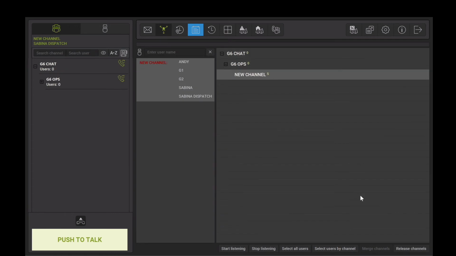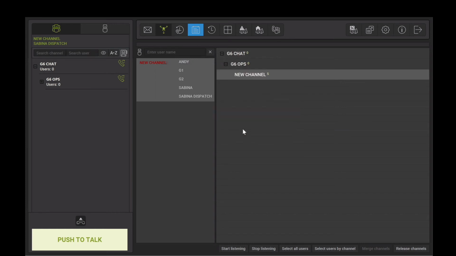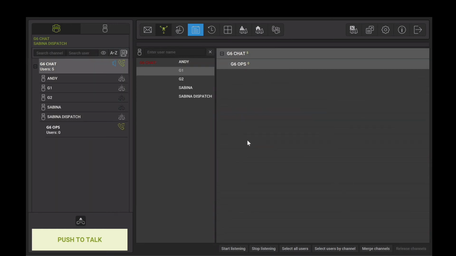To release everyone back to their original talk groups, just select Release Channels. This will open a window, giving you the option to select a talk group or tick the box that says Move to Previous Channel, which will send all users back to their original operating talk groups.